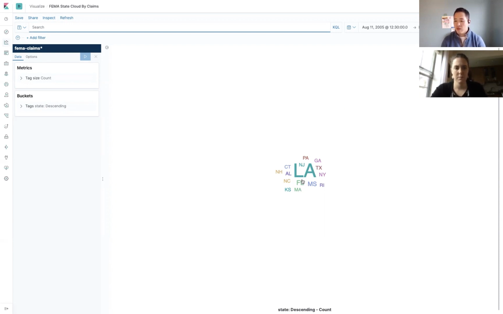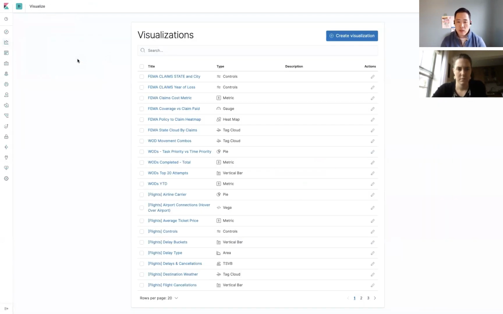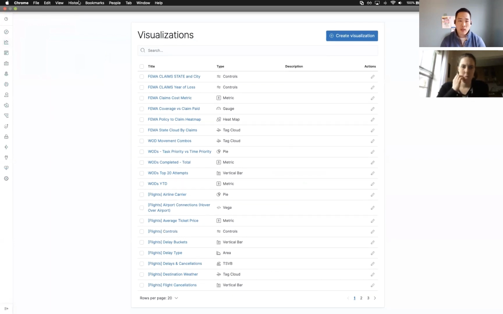We got Georgia, we got Florida, right? And typically these are very coastal states as well. So that makes sense, right? We're talking about flooding, things like that. So that would make a lot of sense.